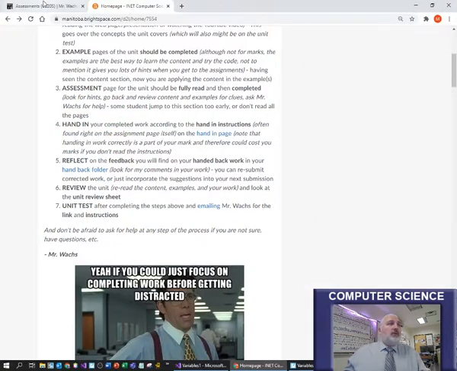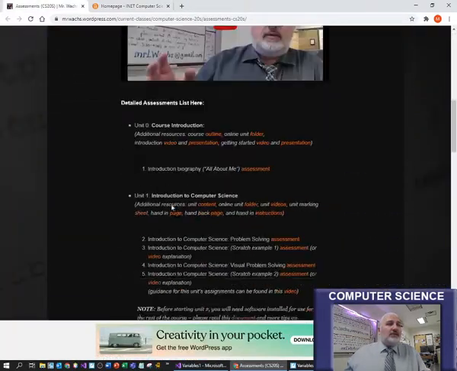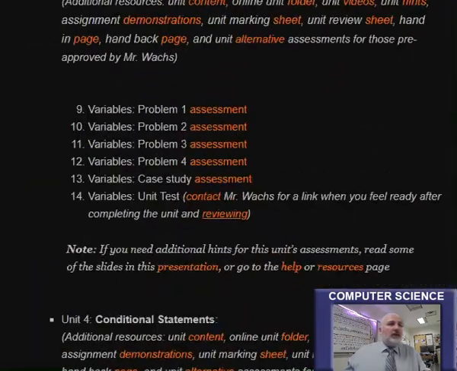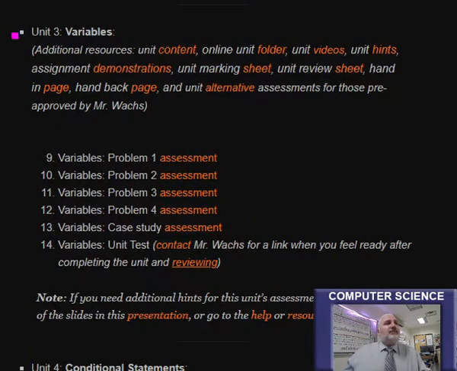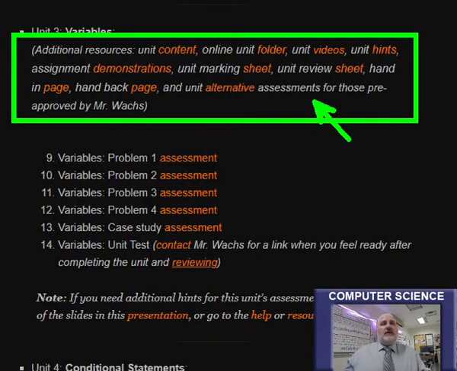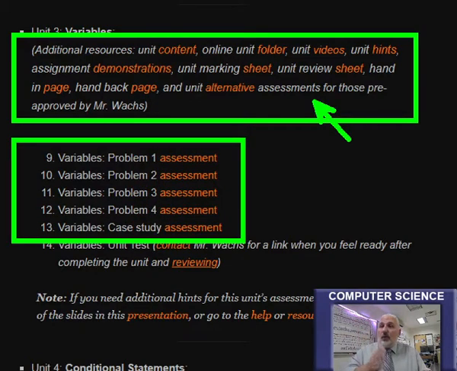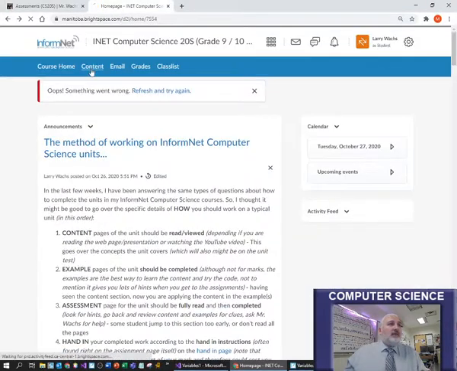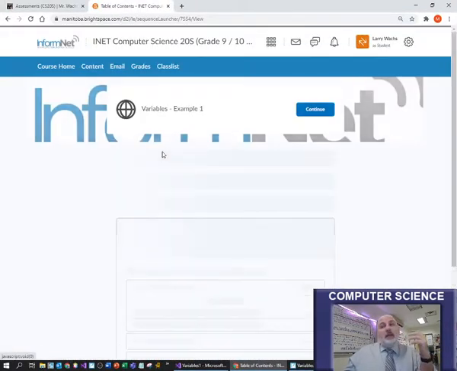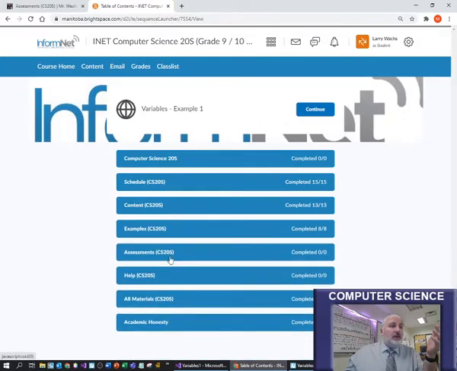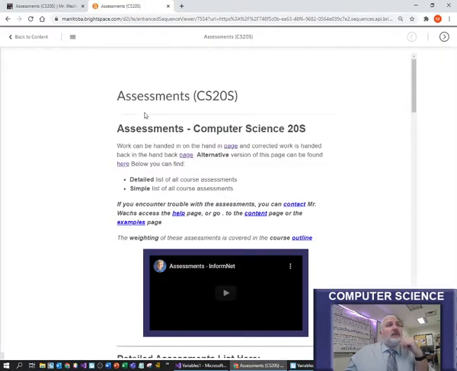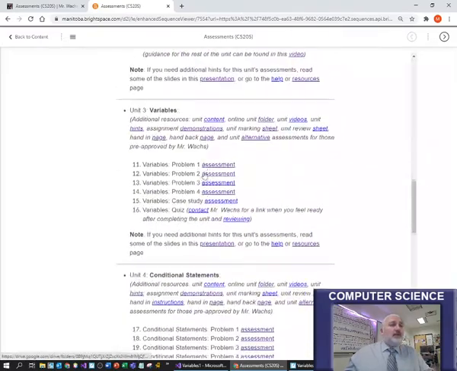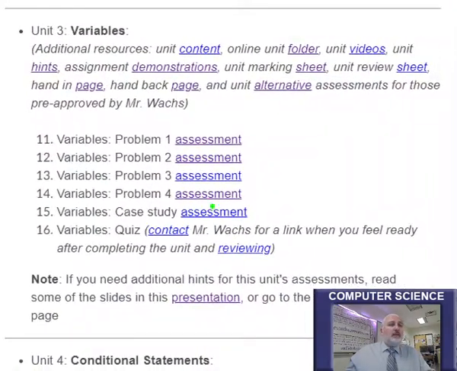Okay, so we're going to go to Computer Science 20S. We're going to look at the unit here called variables. So there's a bunch of content here that you can use for links to all kinds of things like the content, etc. And then here are the assessments right here, the various 4 programming problems and the case study. This is also true on the InformNet site. If you go to content and then go to the assessments page on InformNet, you can go down to variables and you'll see the same thing, okay?